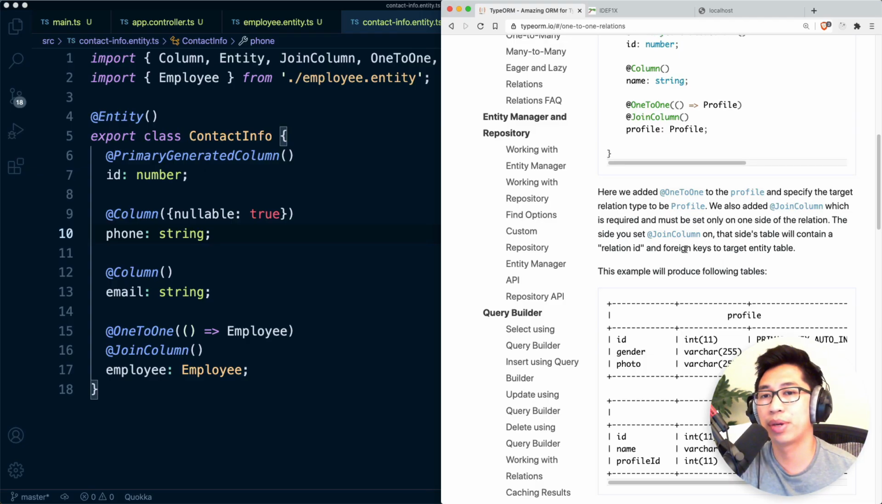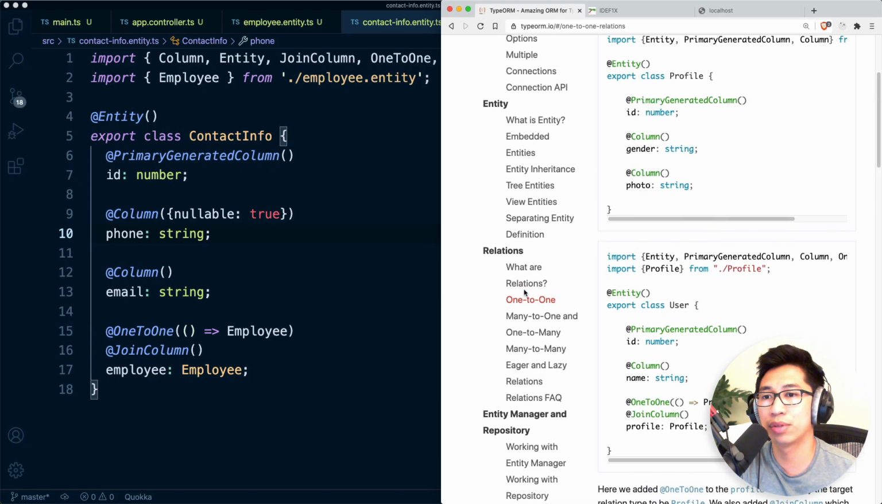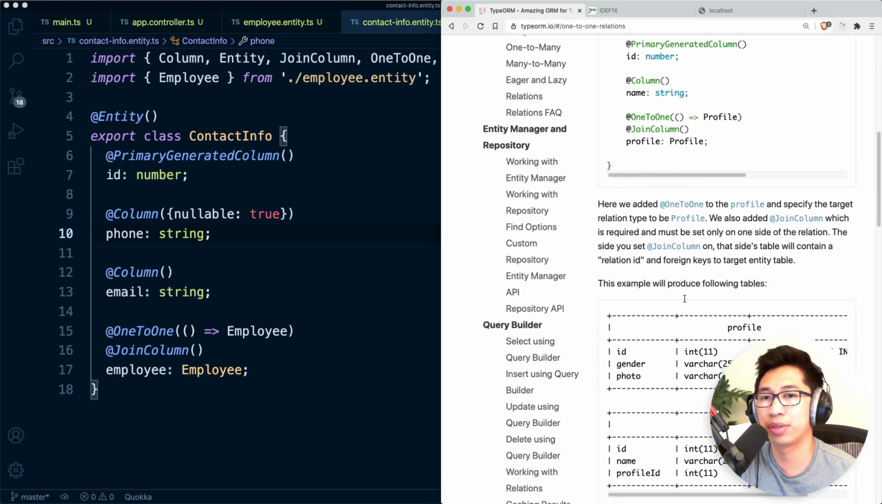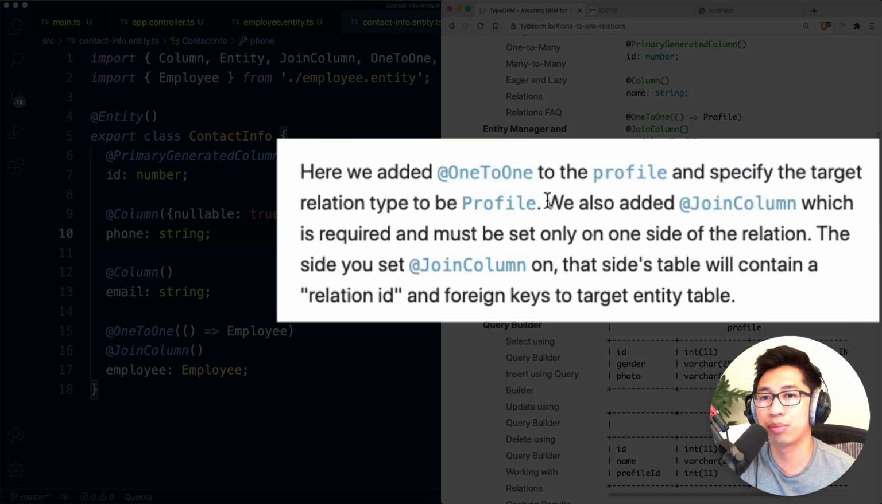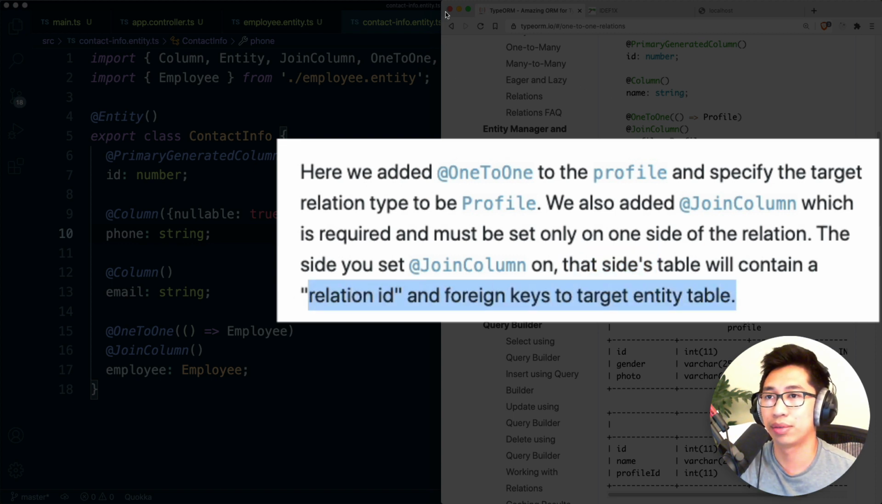And this is also mentioned in the documentation for one-to-one. If my explanation didn't make much sense, you'll see it'll say that we also added the join column, which is required and must be set on one side of the relation. So whichever side that is on will have the relation ID and the foreign key for that relationship.